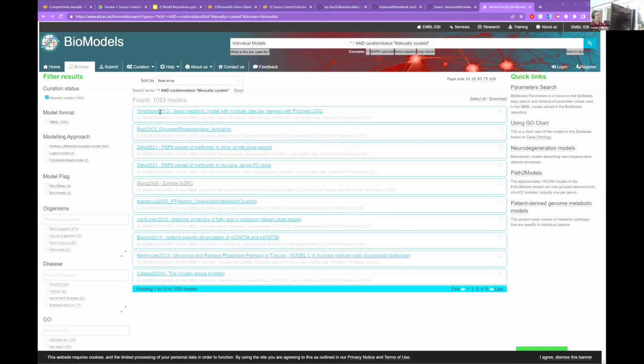There are currently over 1,000 models in the curated branch. And this is a list of them. You can search for particular models or topics or substrates or proteins or reactions or whatever you like in the search box to try to find out more. But let's just pick a random one here.